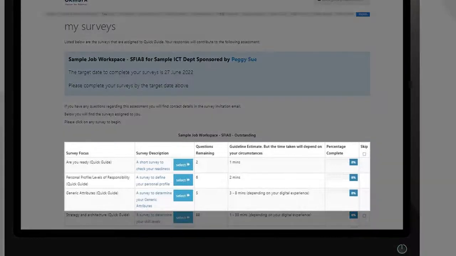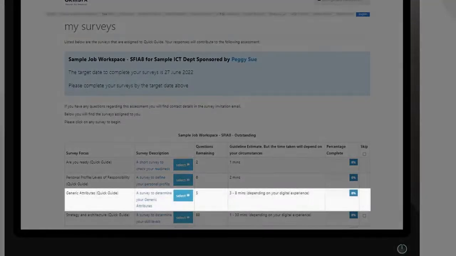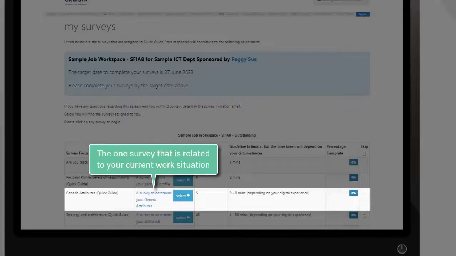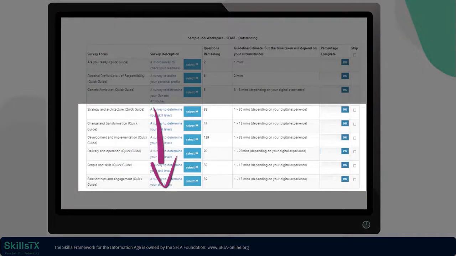The first 3 surveys are mandatory. The first 2 surveys relate to your readiness and some basic details. The third survey will capture your Sophia generic attributes. These include aspects of soft skills and experience that make you uniquely qualified. The remaining surveys relate to the 6 Sophia categories and are tailored to your digital experience.